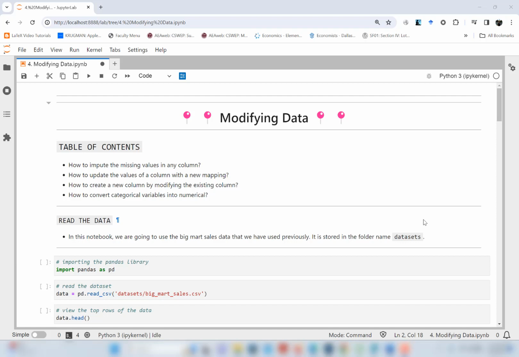Hi and welcome to this video on modifying data in Python. In the last couple of videos, we have learned different techniques for subsetting data in Python. In this video, we will see certain challenges that you face when you are working in data science in a real-world scenario. And we will learn how you can solve those challenges using Pandas.